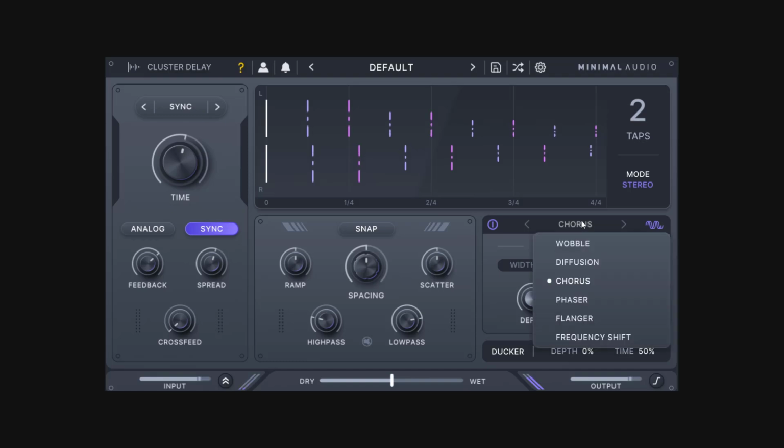Alright, what else can we do? So we have a phaser, and at this point, I guess you get the idea. We get a more phaser type of effect, and we can really hear it.